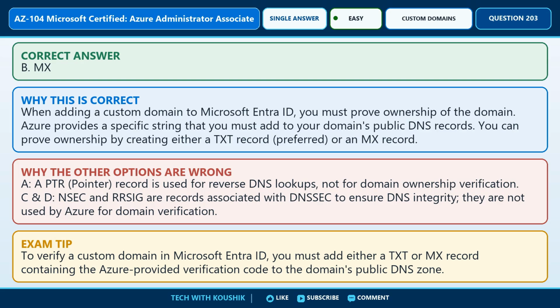The remaining options are incorrect because A, a PTR, pointer, record is used for reverse DNS lookups, not for domain ownership verification. C and D, NSEC and RRSIG, are records associated with DNSSEC to ensure DNS integrity. They are not used by Azure for domain verification. Exam tip. To verify a custom domain in Microsoft Entra ID, you must add either a TXT or MX record containing the Azure-provided verification code to the domain's public DNS zone.